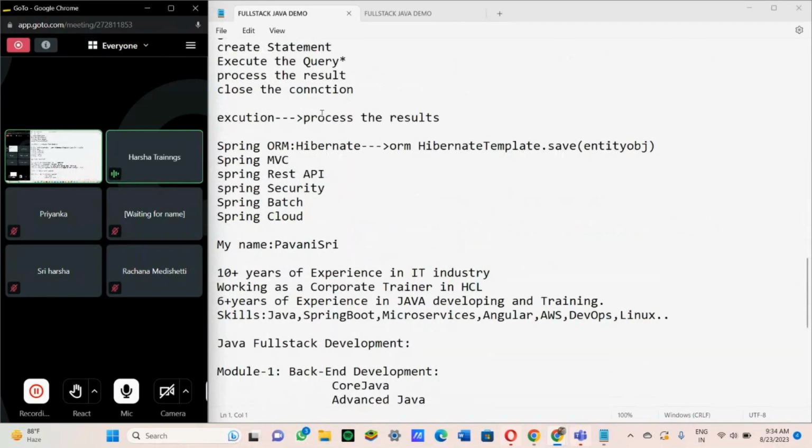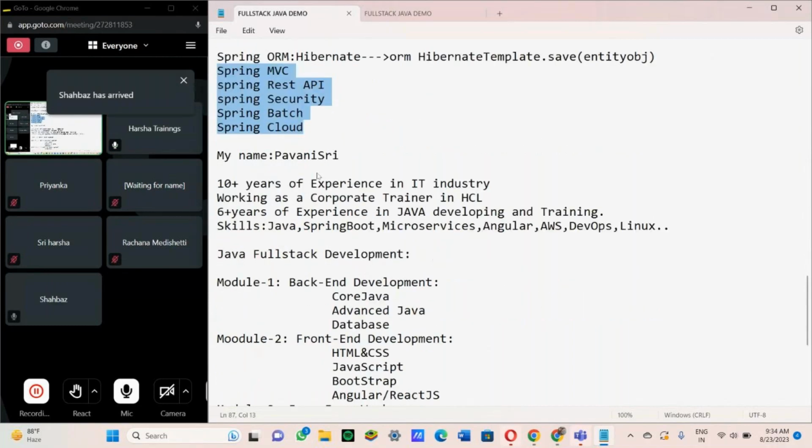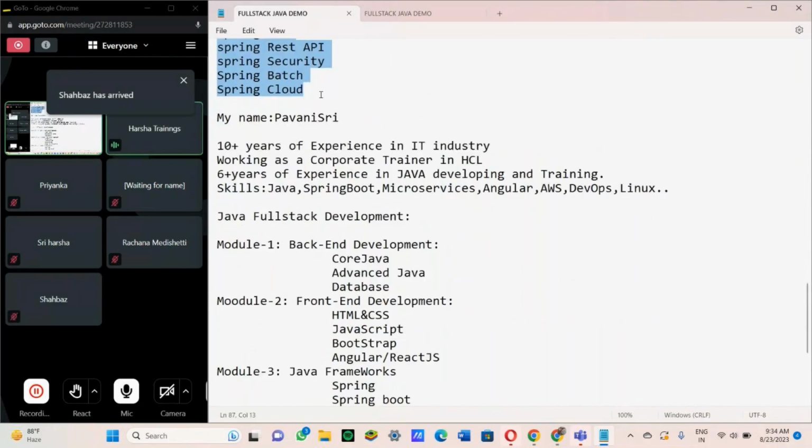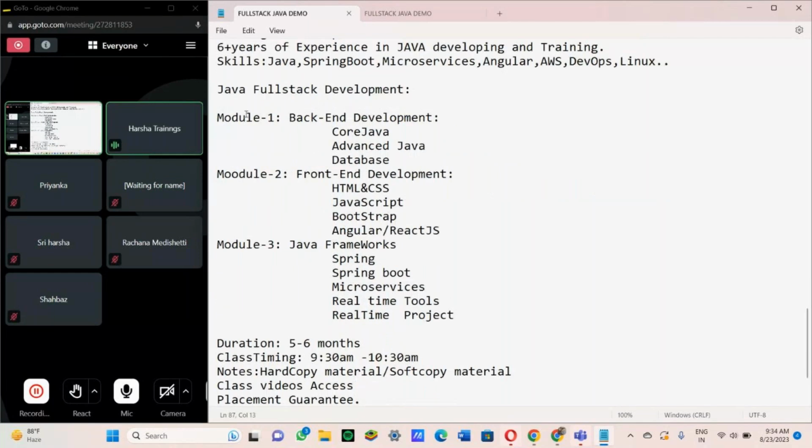These are all the cloud, batch, security, REST API, and other complex topics. You won't understand them yet, that's why I'm skipping these. So overall, what you learn in this course, we'll discuss today.